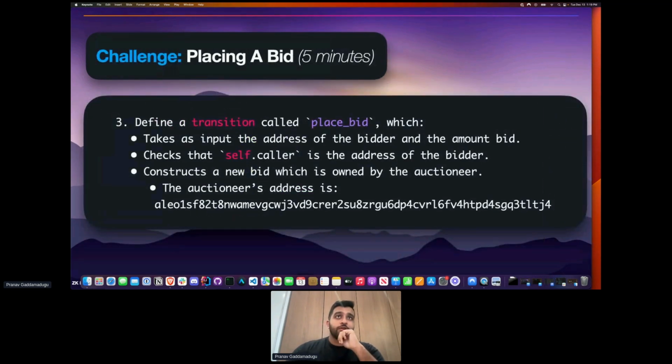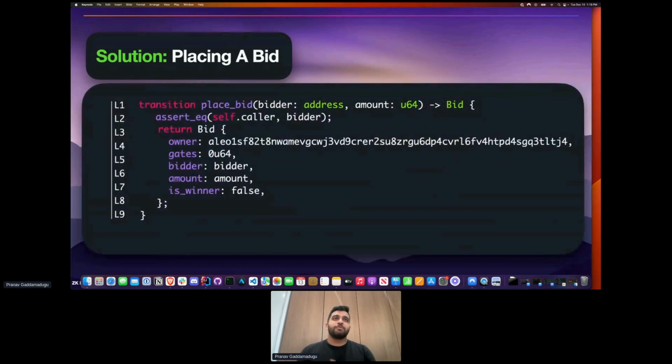So the next thing we're going to do is create a transition called place bid, which takes in the bidder, the address of the bidder, and the amount bid. It checks that the caller is the address of the bidder, and then constructs a new bid, which is owned by the auctioneer. I'll post all these slides up, but just for the interest of time, I'm going to push through, show the solution, and we'll talk about some more interesting stuff. So here's a function place bid. Line 2, we do an assertion check and simply construct a new record on line 3.